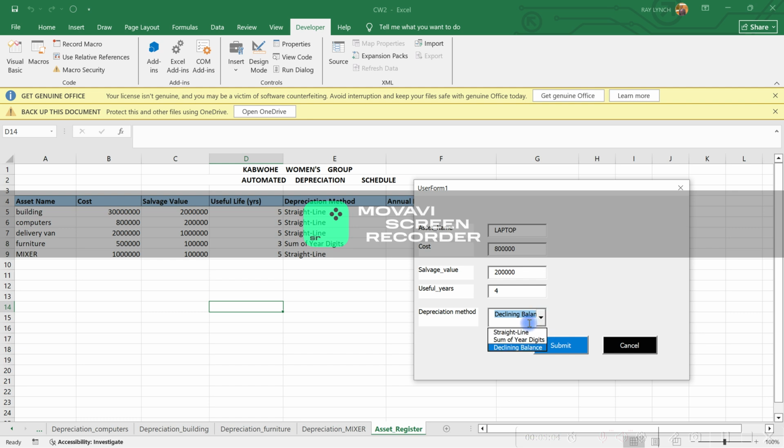We can go for the straight line, but mostly we use the straight line method for long-term assets of the business, let's say furniture. Let's go for furniture now. Sorry for the changes. Furniture is mostly used under the straight line method.